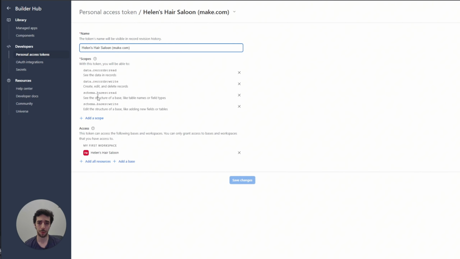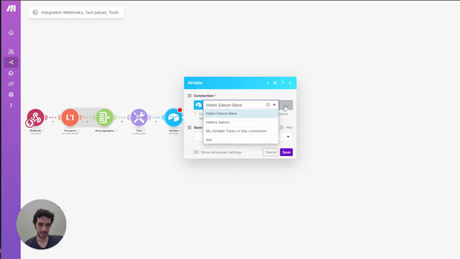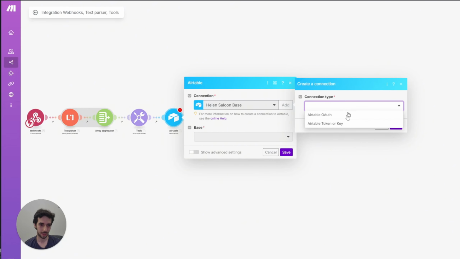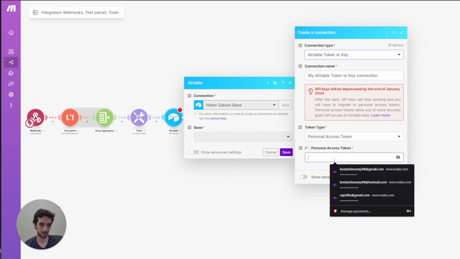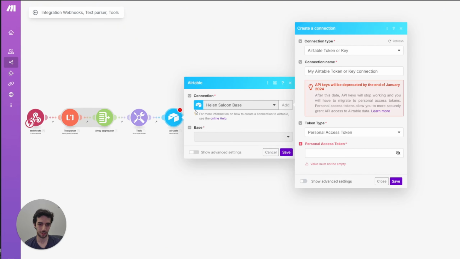These are the minimum permissions you need to give for this to work. So you need the data read and write and the schema read and writes. You want, of course, to specify which base you want to correspond to this token. Once you have all that done, you can copy your token and paste it here. You can add connection type, token, and super simple. You can copy your token, and that's pretty much it.